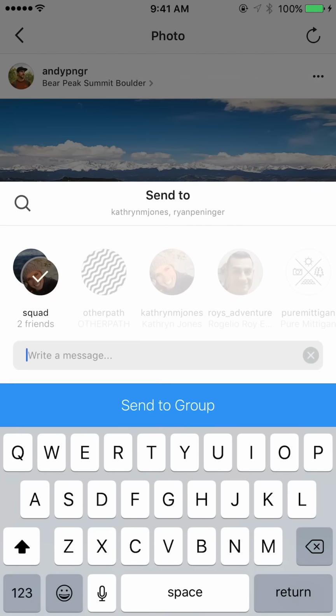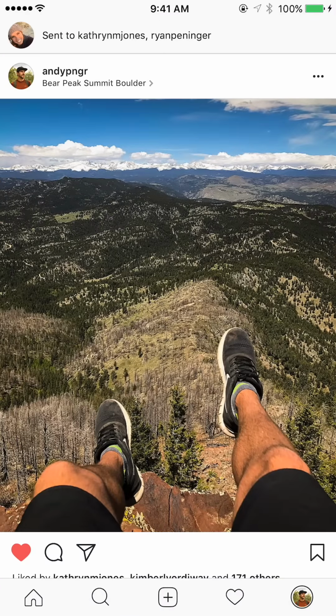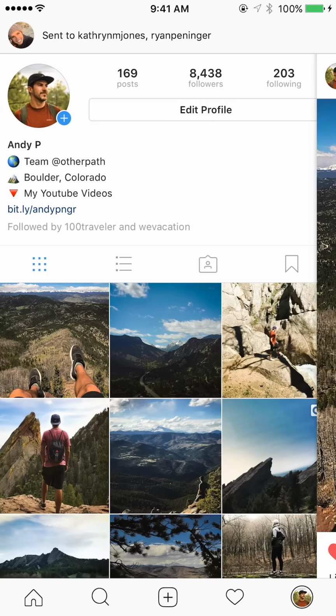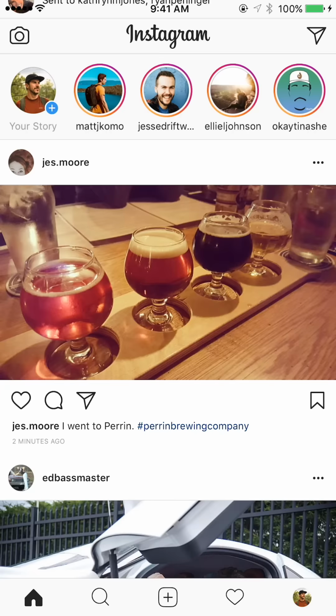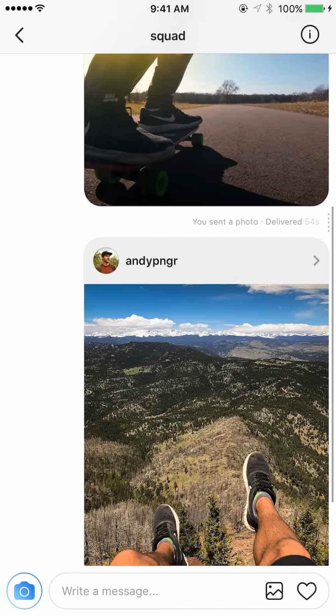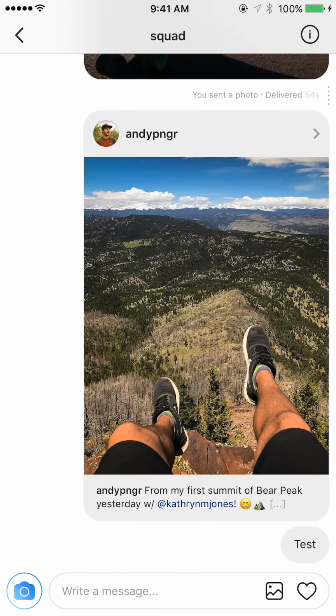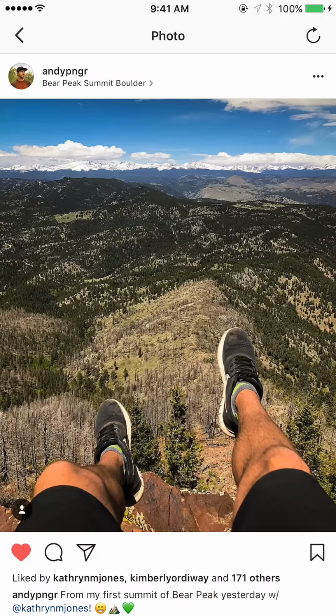So I can tap on that, and then I can include a message with it or just send it to the group. I'll include a message. Test. Send to group. There we get notified that it has sent. So I'm going to go over to the messages and show you what that looks like. So there we have it. The photo has sent. And if they tap on that, it will take them directly to the photo.